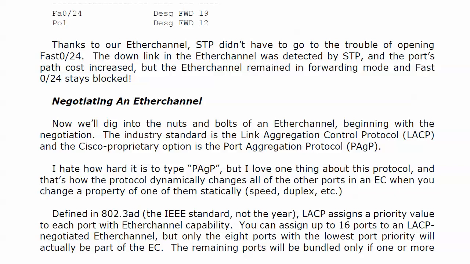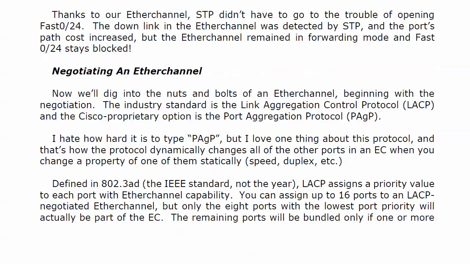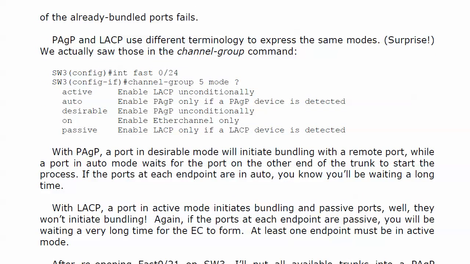Now, defined in 802.3ad, that's a standard, not a year, LACP assigns a priority value to each port with Etherchannel capability. And the great thing here is you can assign up to 16 ports to an LACP negotiated Etherchannel, but only the 8 ports with the lowest port priority will actually be part of the Etherchannel. That's 16 ports per side. That's a really good deal. And the remaining ports will only be bundled if one of the already bundled ports fails.